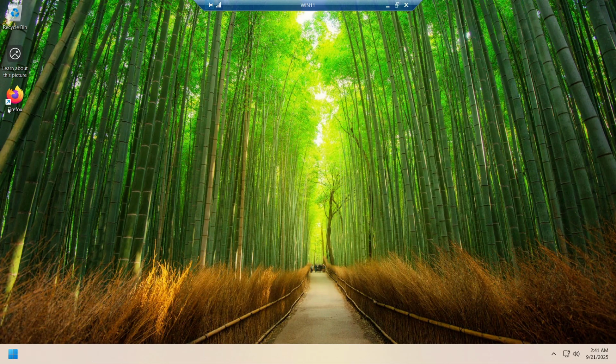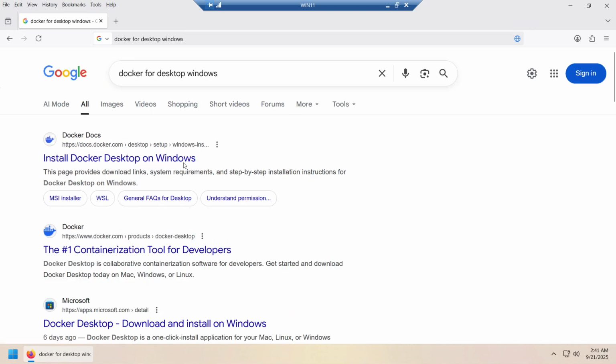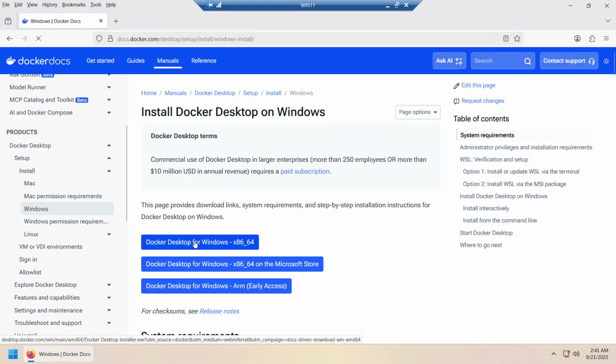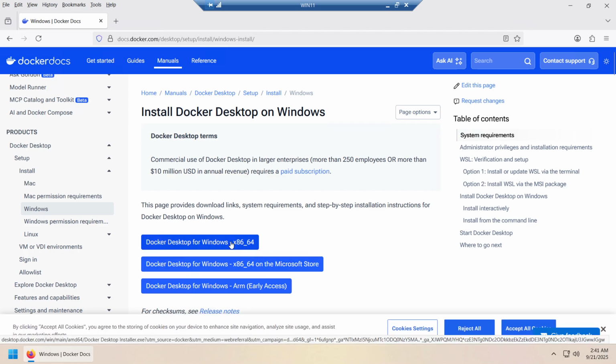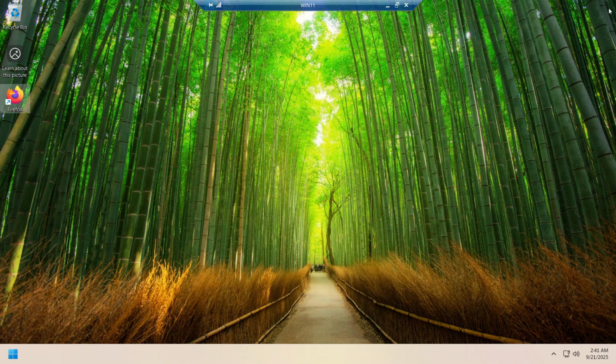Let's close this. Let's go to the browser of your choice and search for download Docker Desktop for Windows, so that you get the proper link. Make sure you go to the official link, install Docker Desktop for Windows, and download this software. Make sure to download the 64-bit version, not the ARM. It is a 564 MB download. I have already downloaded it, so I'm not going to waste your time.